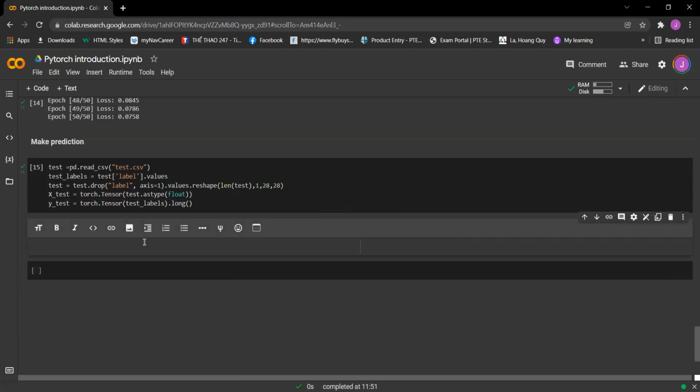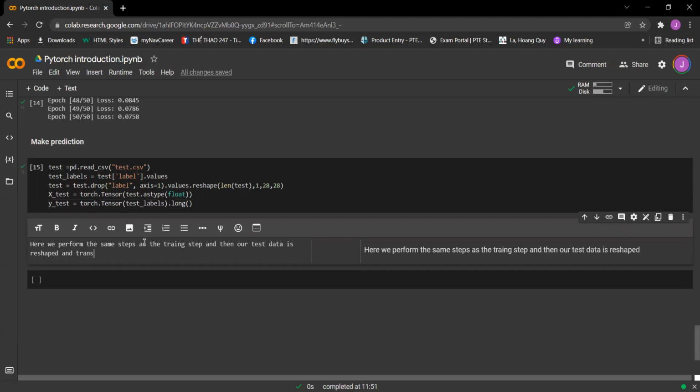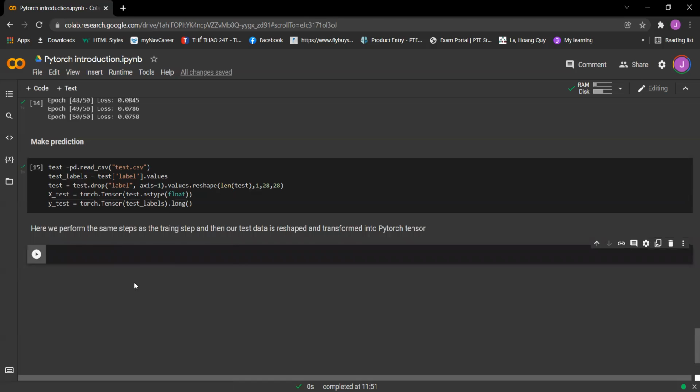So let's explain it. Here we perform the same step as the training step, and our test data is reshaped and transformed into a Pytorch tensor. So now we need to make the prediction.